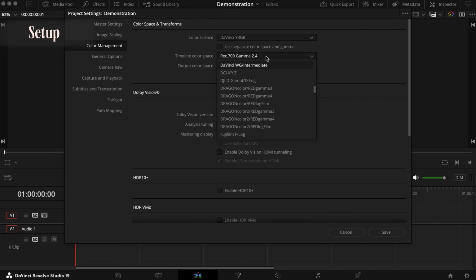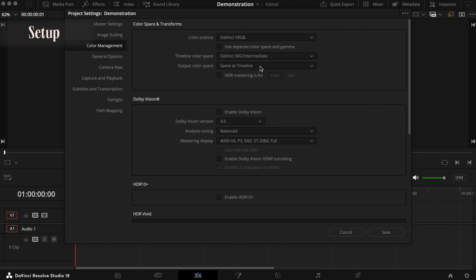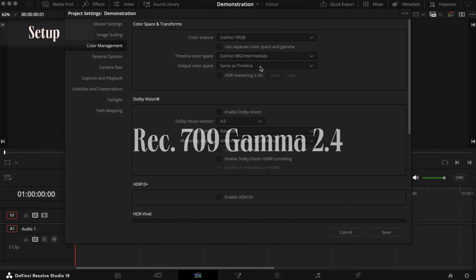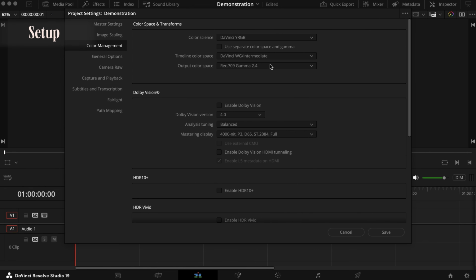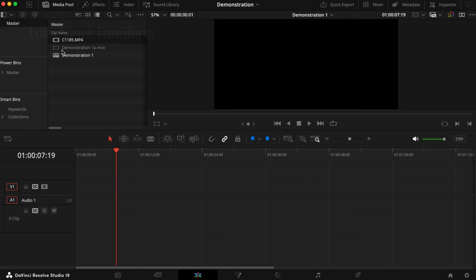In output color space, because I mainly upload videos on YouTube, I select Rec 709 Gamma 2.4. Now some people suggest Gamma 2.2, or Rec 709-A if you're a Mac user like I am. I've tried all of them and I personally like the look of Gamma 2.4 the most, but feel free to experiment yourself. All set, load in your footage.